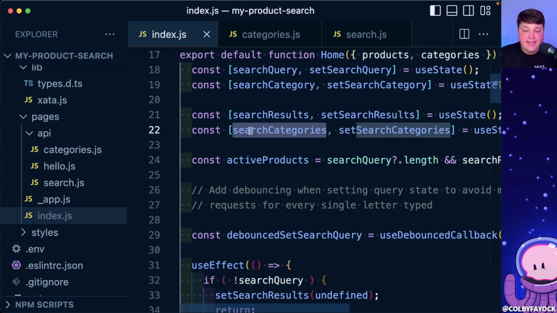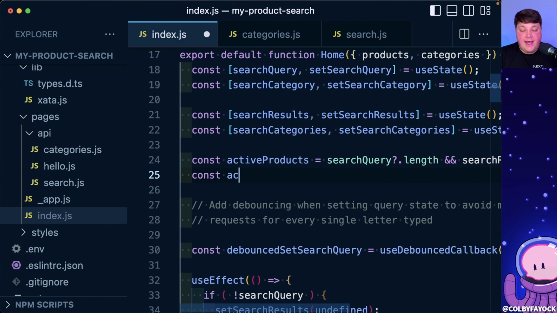Now from here, our data should be available in the search categories constant. But if we remember earlier, we actually had a category that didn't have a name. That's because some of the products are missing a category, but we don't want to show an empty category in the UI. So let's filter that. I'm going to create a new constant of active categories. I'm going to set that equal to search categories.